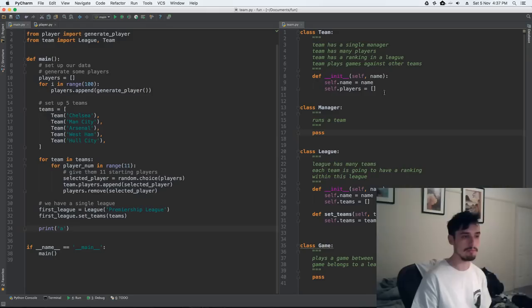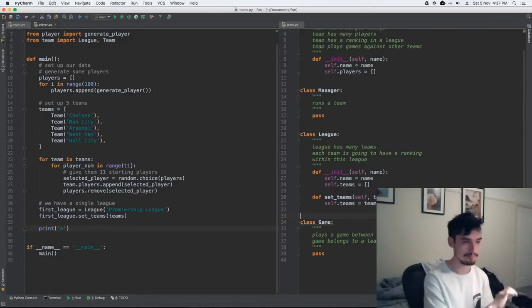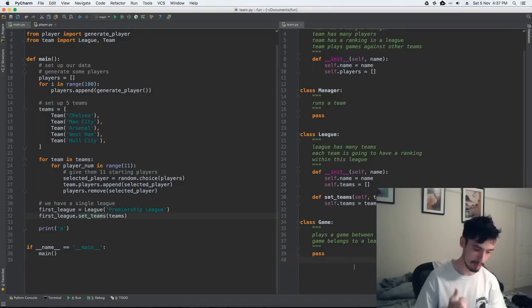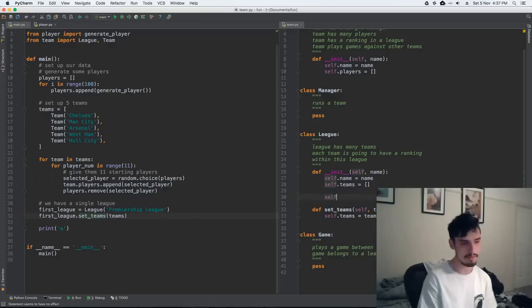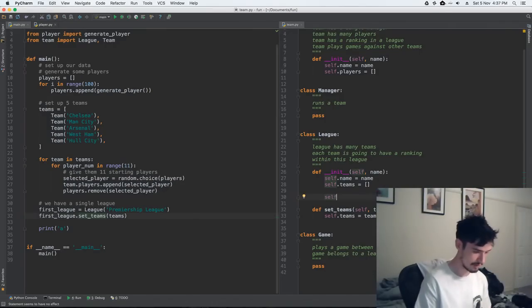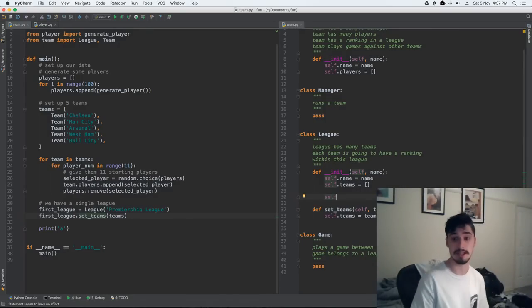So a manager runs a team. We probably don't need to come back to that now. What we want is first league dot set teams. What we want now is to kind of run something where we run a set of games and we can see the state of the league. So the league is going to have a ranking, or potentially it should. Basically, we want each team to have an attribute of how many games it's won and how many games it's lost this season, and then we can use that to generate our ladder, right? And we'll update that when we play games.